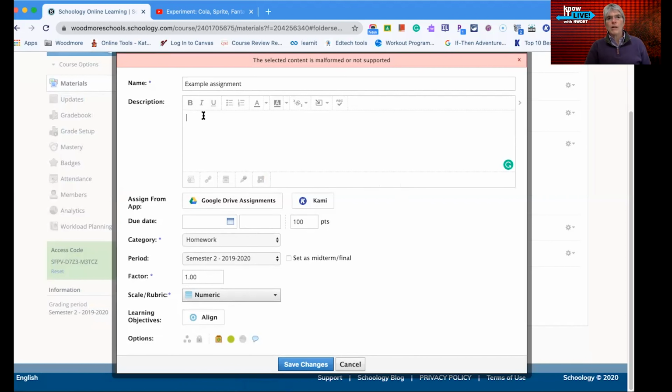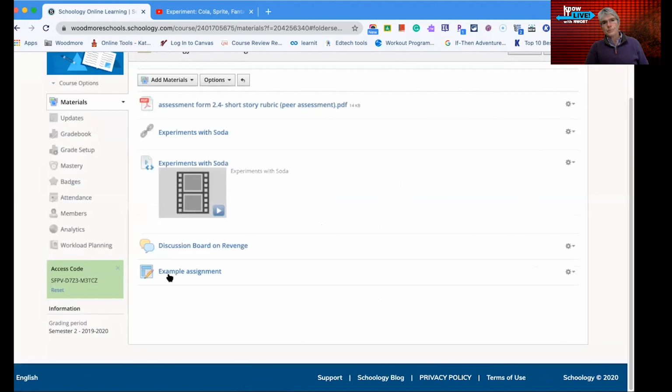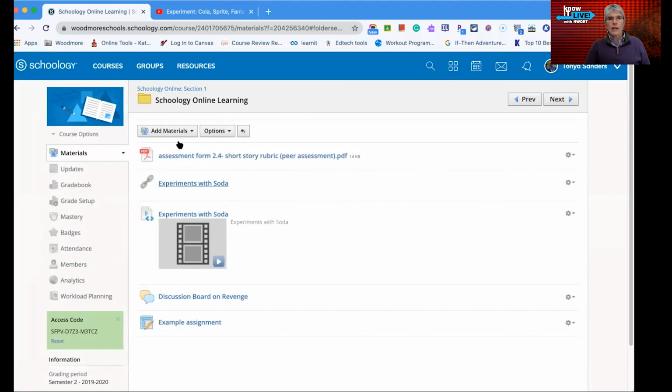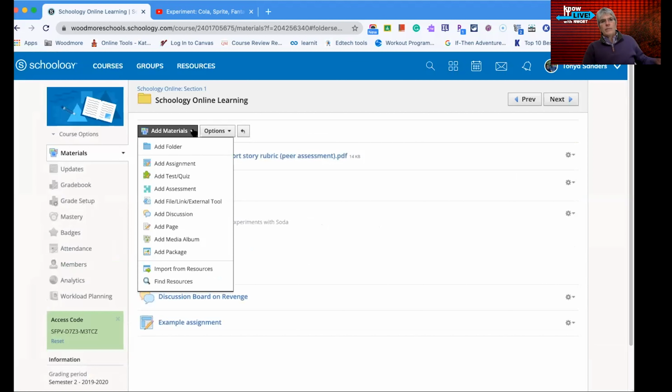But the easy part is you telling them what to do. The hard part is how are they going to complete it and fill it out and then upload it back to you. So I'm going to hit Save Changes, and now it's within that area. Now, you can also do add materials, add a test or a quiz, or add assessment.